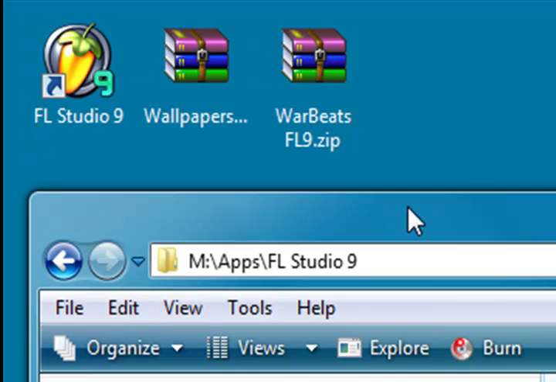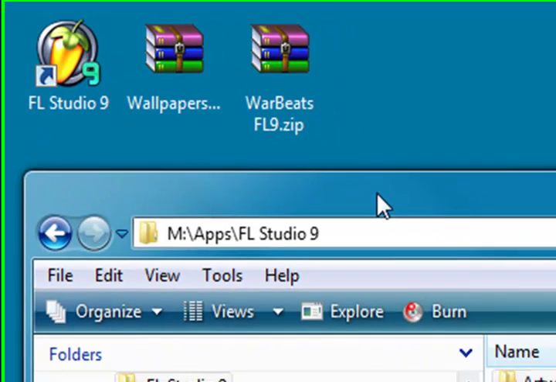Now, you want to make sure before you start installing your skin that you do not have FL Studio running. If you do this while FL Studio is running, it's probably not going to see the new skin, and you're going to have to restart FL Studio for it to see it anyway. So it just makes sense to exit FL Studio so that when you start it up, it's ready to go.